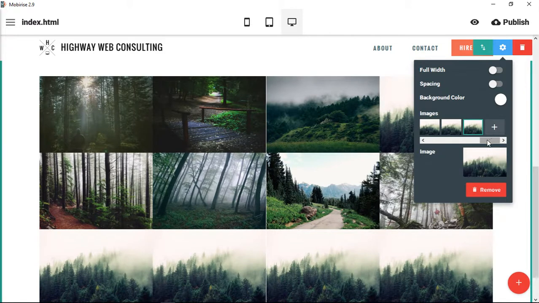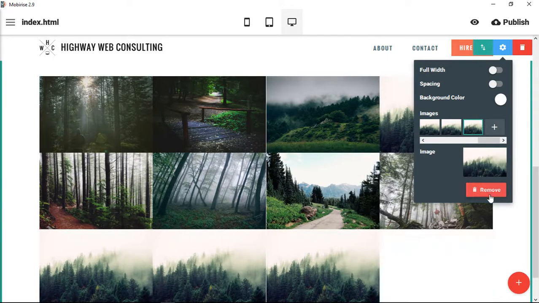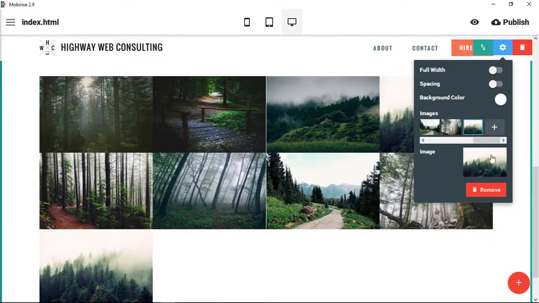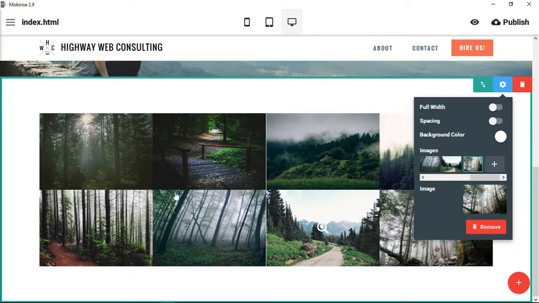If you want to remove an image, you have to highlight it first so that it shows up here. Click remove and it takes it away. So now we're on the last ones. Click remove and it automatically goes to whatever the next one is. Click remove. So we've added the 4, and now we've removed the 4.